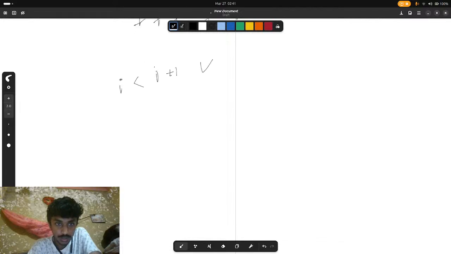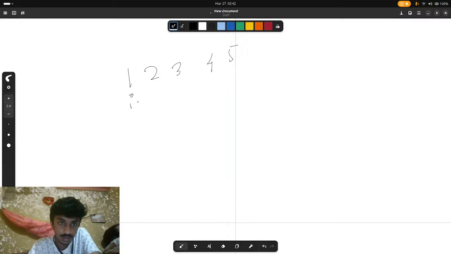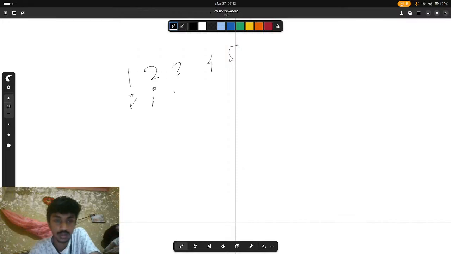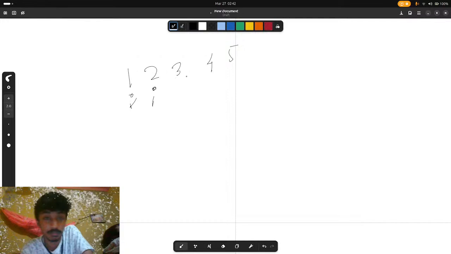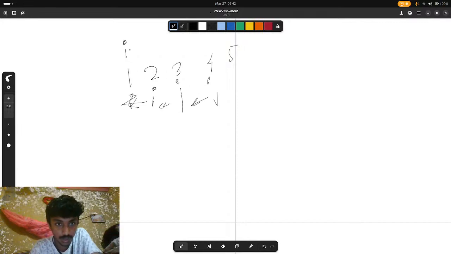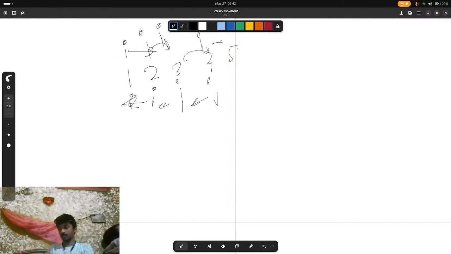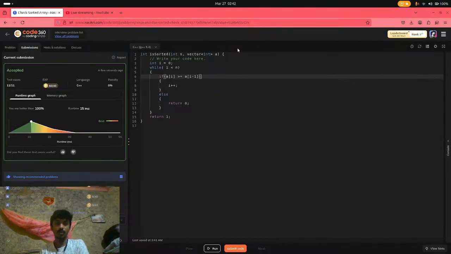I am doing, let's say, 1 2 3 4 5. I is here, I should start from here. That was the problem that was occurring at the time. Check I minus 1, check I minus 1, check I minus 1, because when I do I plus 1, I am here and next I am also checking with this. That's the problem.